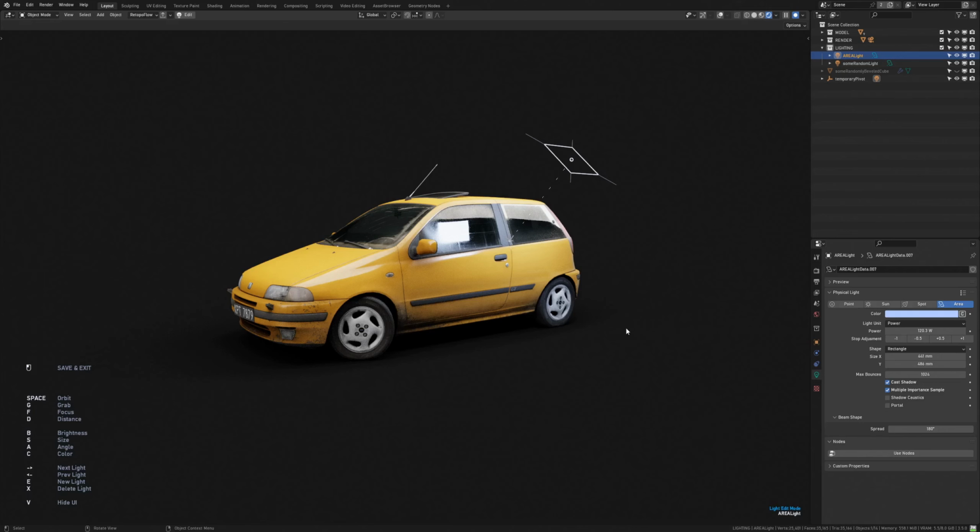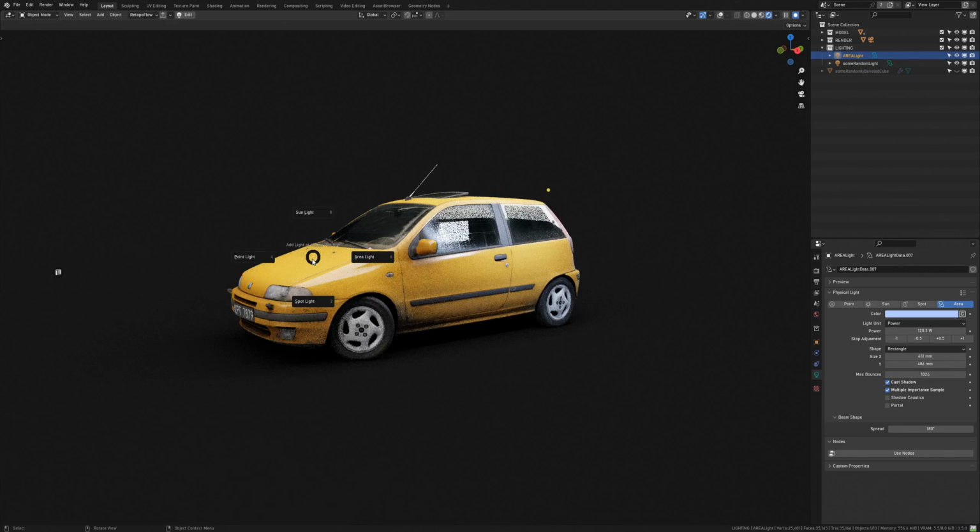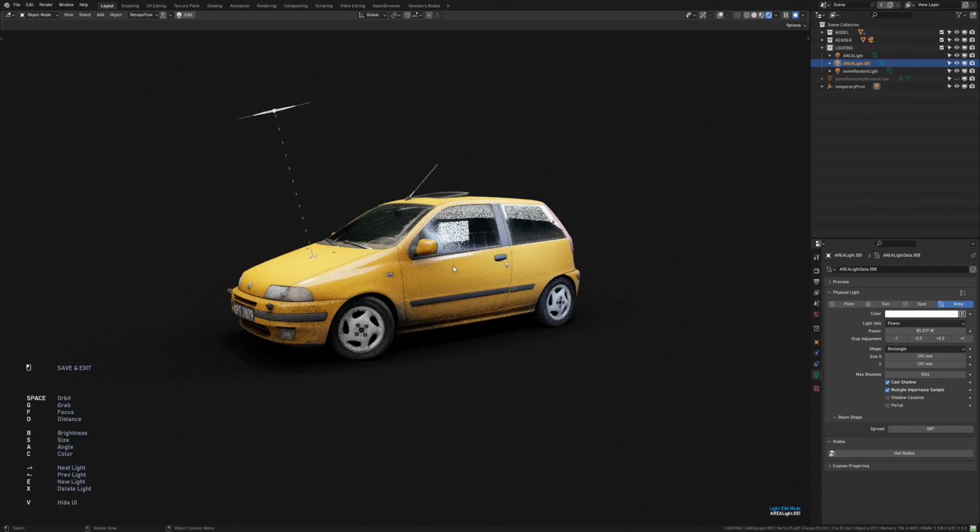When you want to change your light to the next, you use the arrow key or you use your mouse wheel. When you want to create a new light, you can do that with pressing E or Shift E, and then a new light will be created at your cursor's position. Deleting a light is done with X.